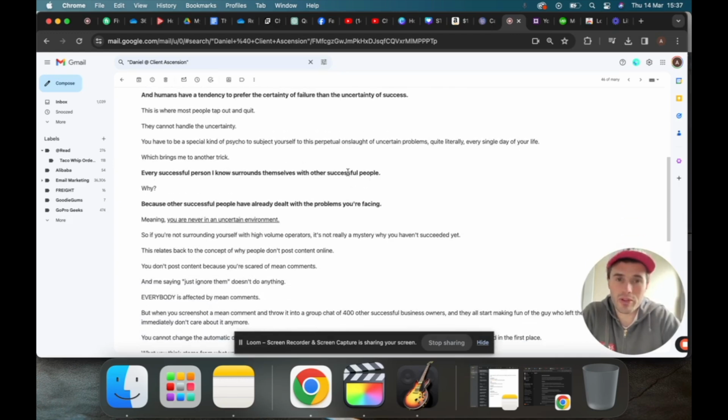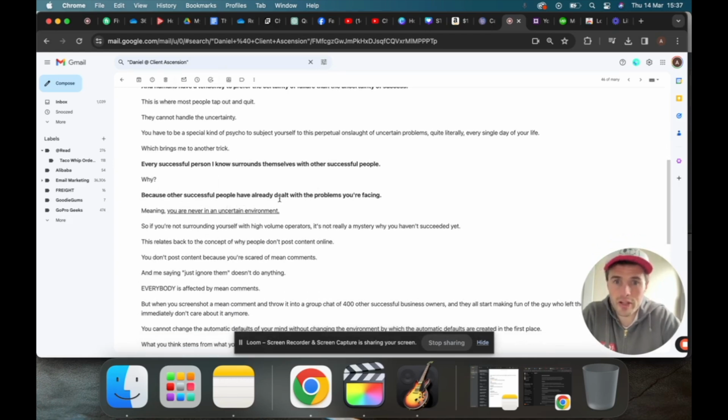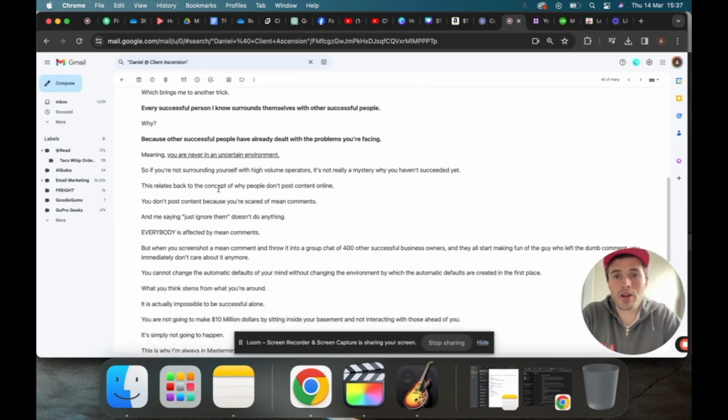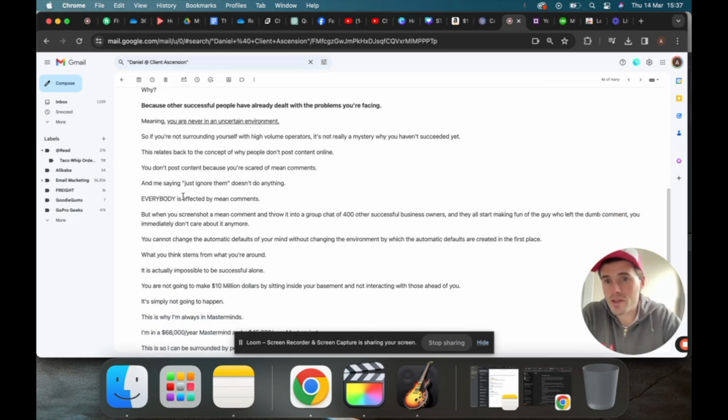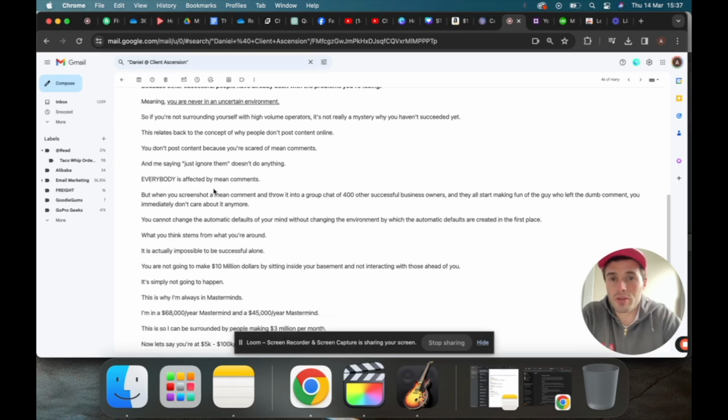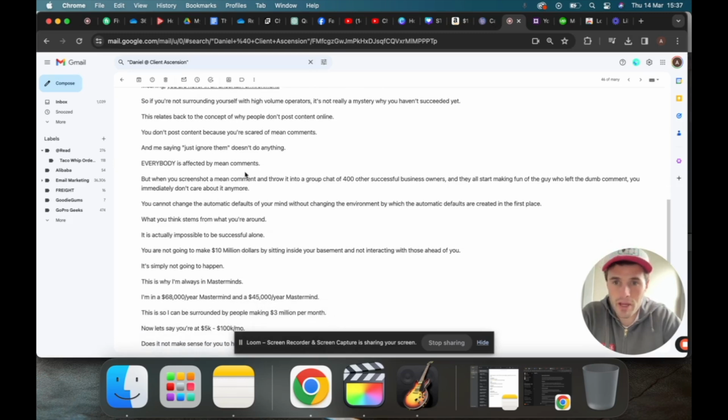Very relatable, understandable. Why? Because other successful people have already dealt with problems you're facing, meaning you are never in an uncertain environment. So if you're not surrounding yourself with high volume operators, it's not really a mystery why you haven't succeeded yet. This relates back to the concept of why people don't post content online. You don't post content because you're scared of mean comments. And me just saying just ignore them doesn't do anything. Everybody's affected by mean comments.